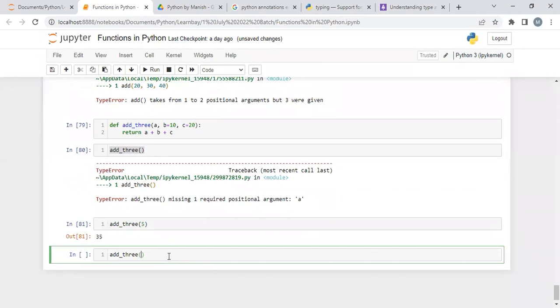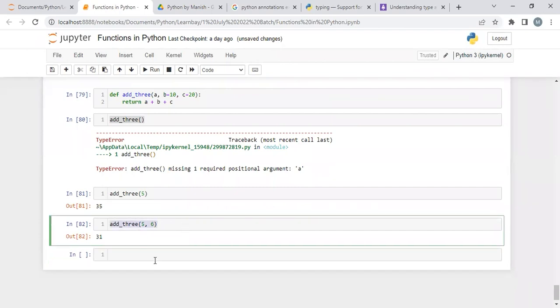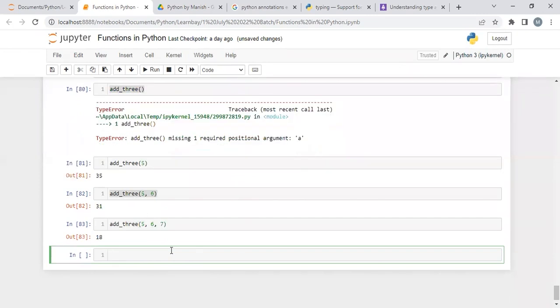Now, if we give 5 comma, let's say 6, what will happen? A will be 5, B will be 6, C will be default 20. 31. Now, if I give 5, 6, and 7, A will be 5, B will be 6, C will be 7. All the values will be overwritten. No default values will be used. So this is clear.